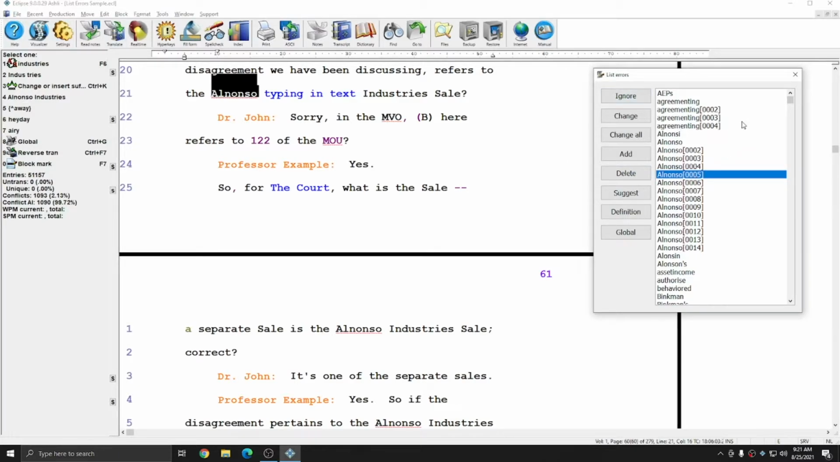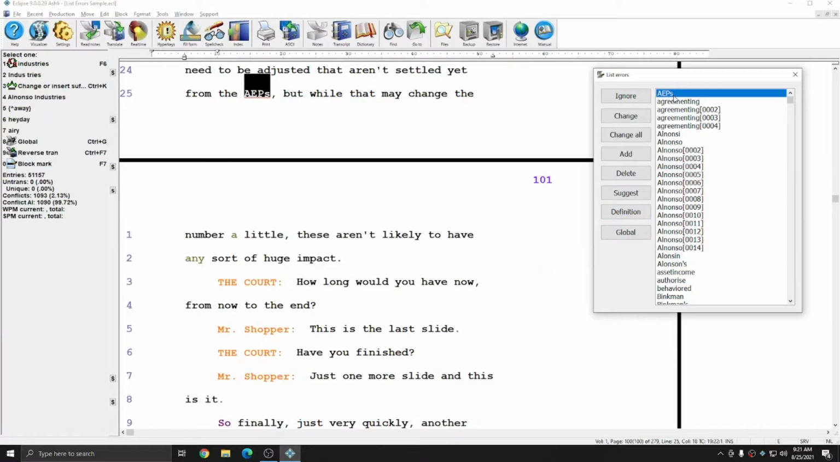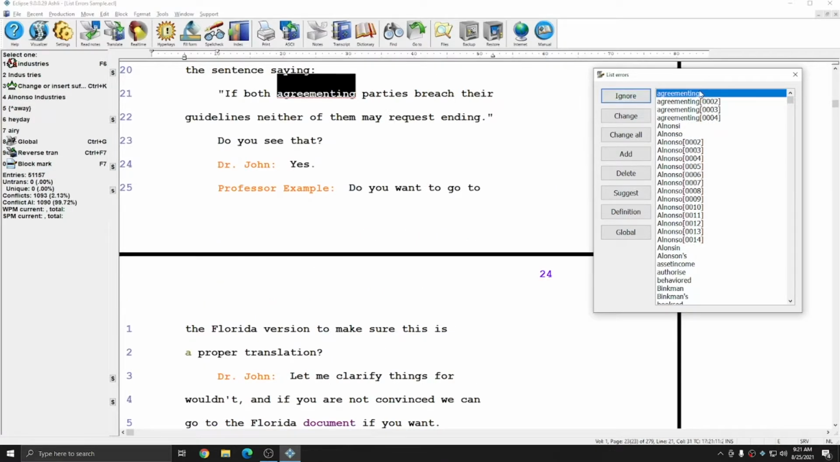In order to remove something from the error list, you do need to manage it with the options on the left. You can ignore an error, you can change a single instance of an error, change all instances of the error, add the error to your approved spelling list, delete an entry, ask Eclipse to suggest an entry, get a definition for an entry, or even global the entry. I'm going to select the first error in the list, and if I hit ignore, you see that it simply disappears. The next error that is listed is a simple misspelling.